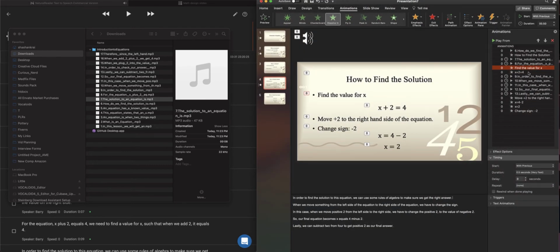Okay, so that sounds pretty good actually. It equals 4. So then in order to find... Let me play that from here. So you can actually just play it from here.